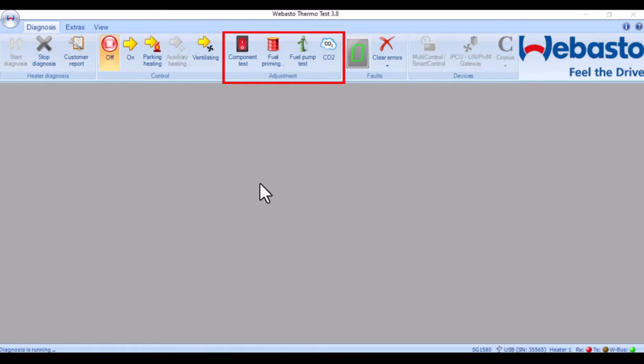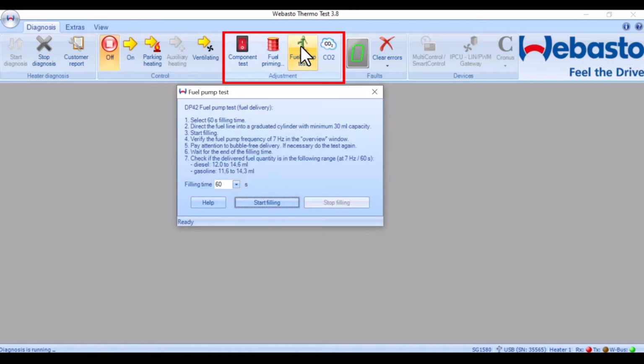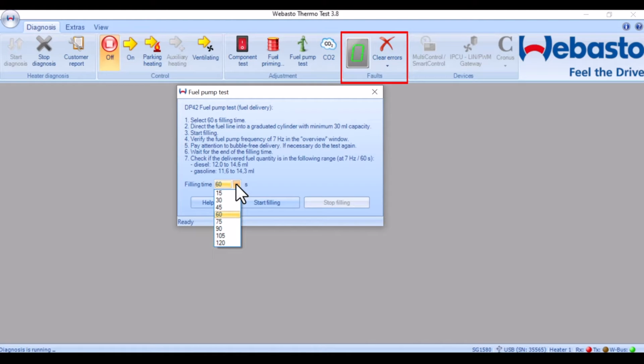The adjustment portion allows you to do a component test, fuel priming function, and a fuel pump test, as well as adjusting the CO2 output of the heater. The difference between the fuel priming and fuel pump test features is that the fuel pump test feature gives the user additional information that allows them to test the output of the pump, while the fuel priming function is used to purge air from the fuel line. The faults section shows a counter indicating how many currently active faults are in the heater control unit.